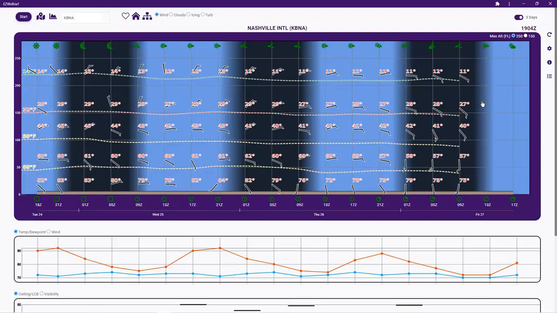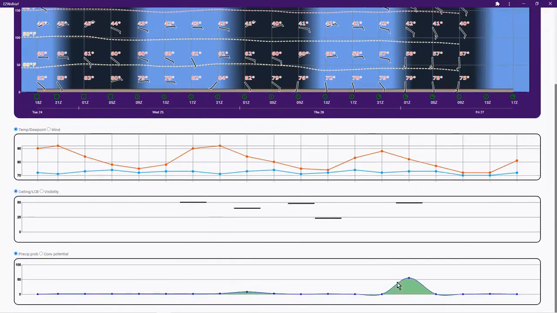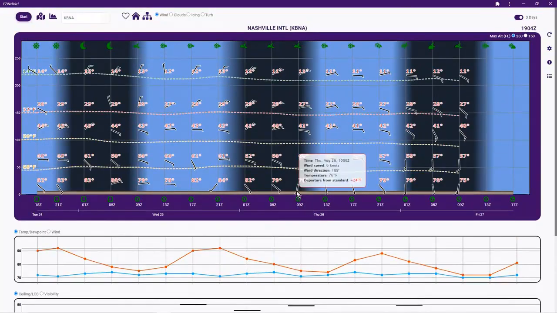EZWxBrief always remembers the last airport you type in. In this case, we're looking at Nashville International Airport. Of course, not every airport in the country has a terminal forecast, but you'll essentially be able to get a meteogram and all these time series graphs here for just about any airport in the country, as well as southern Canada.